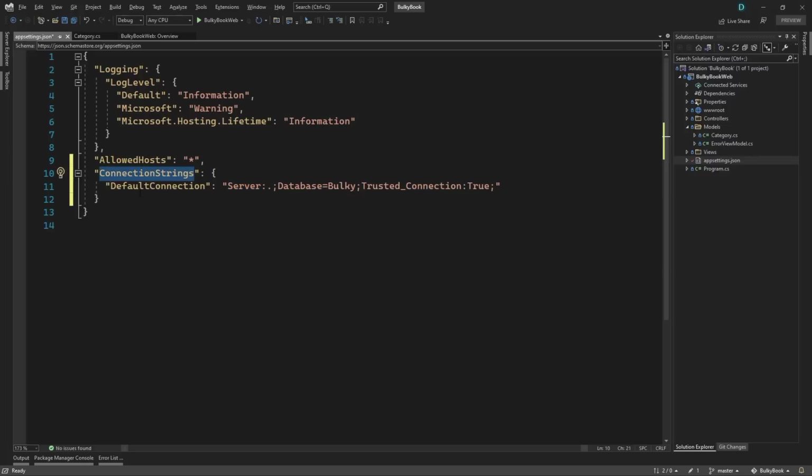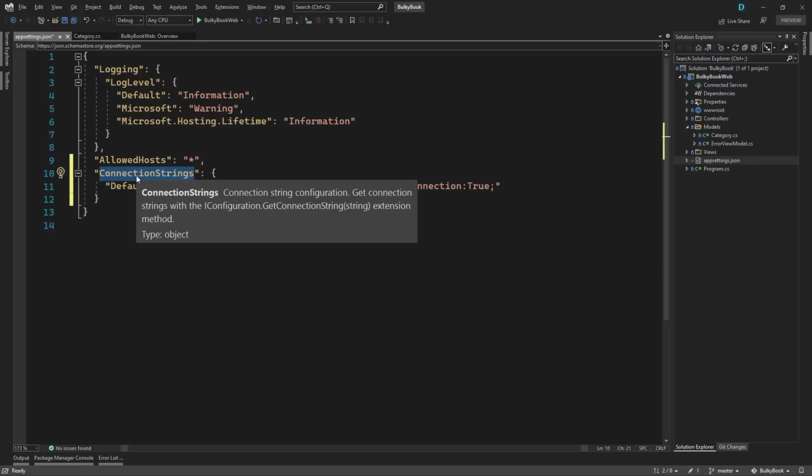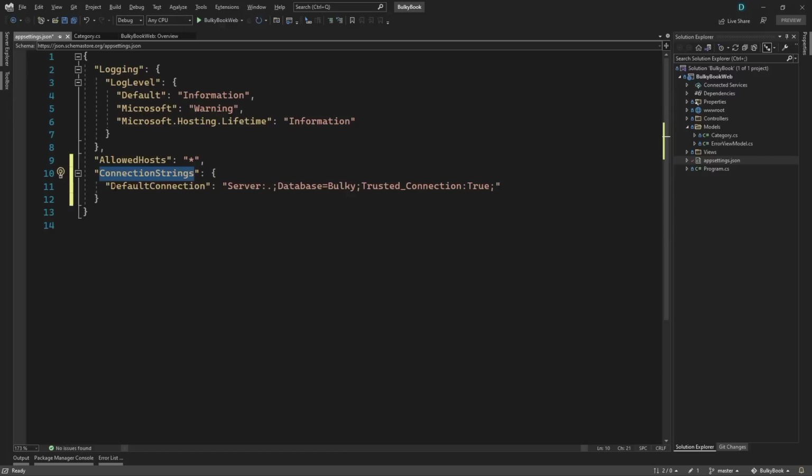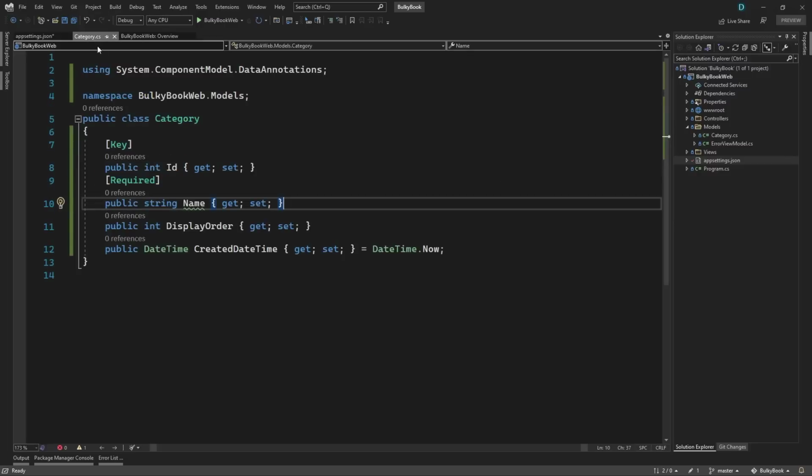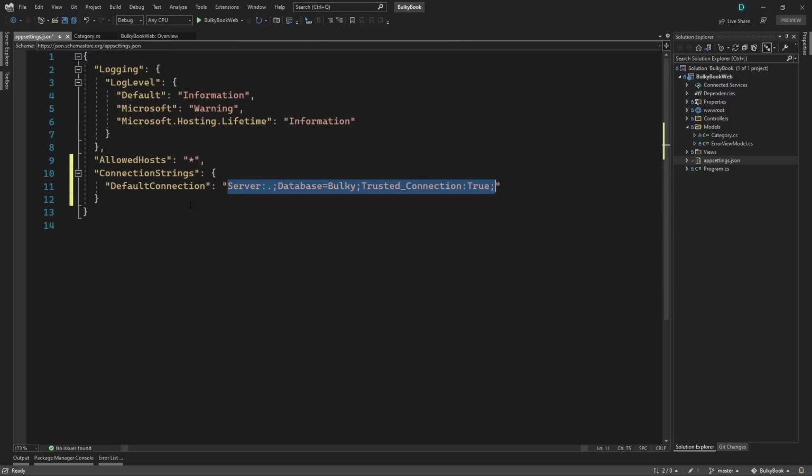So with this, we are using a special block that is available with the name of ConnectionStrings. In there, we have a key of DefaultConnection and the value has the connection string. Now, how can we use this connection string to actually create the database and create our category table inside the database? Let's do that in the next video.